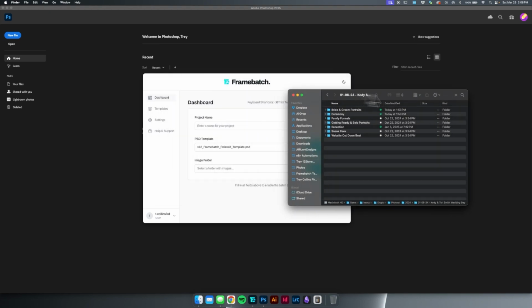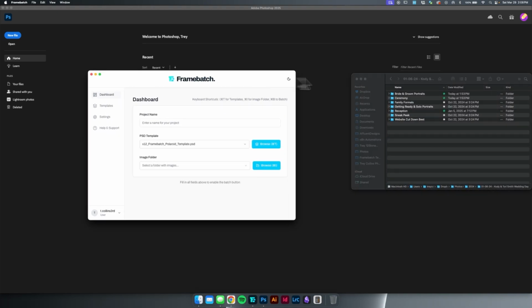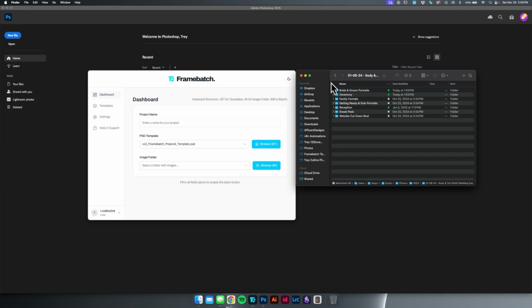So this actually really helps me when I move over to Framebatch, because let's say I just want to make layouts from the reception. We can do that. I just want to make layouts from the ceremony. I can do that. I just want to make layouts from the bride and groom portraits. Guess what? We can do that too.